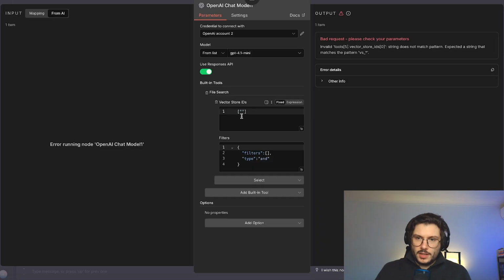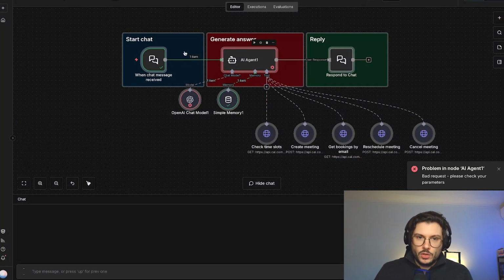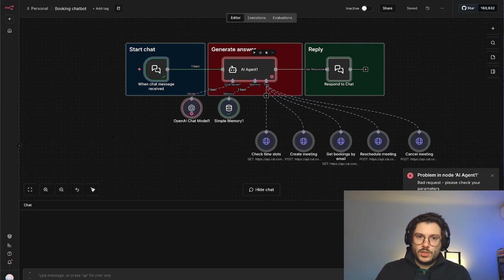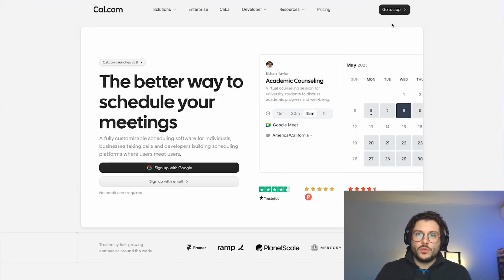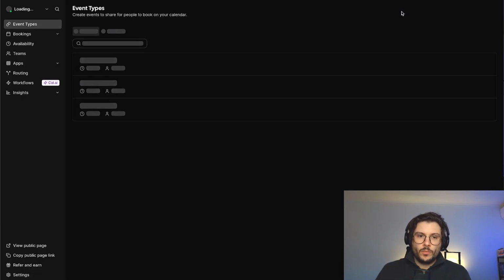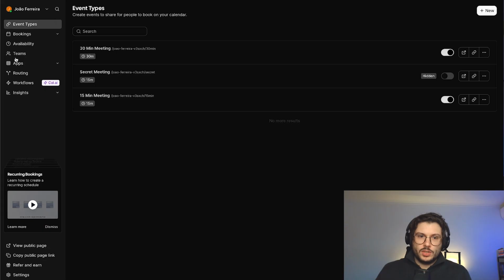And to open this, I can see we're missing some vector IDs. So we're going to fix this. So let's go step by step. The first thing you want to do is configure cal.com. So if you just go to cal.com, you can go to the app or you can register if you have not. So you click go to the app. And after that, you'll see something like this. So you'll need two things in here.